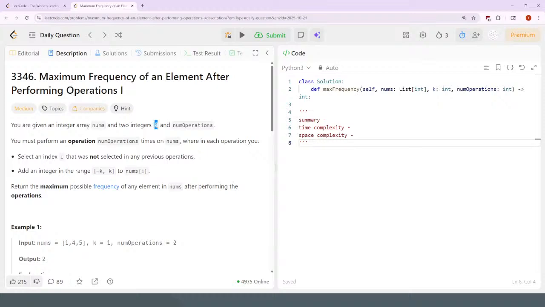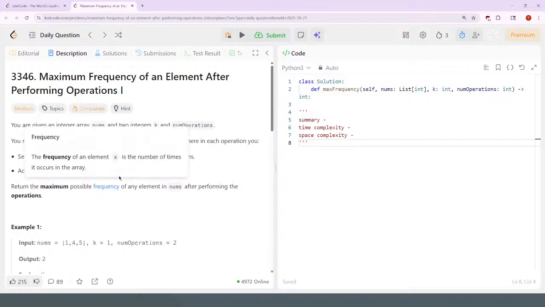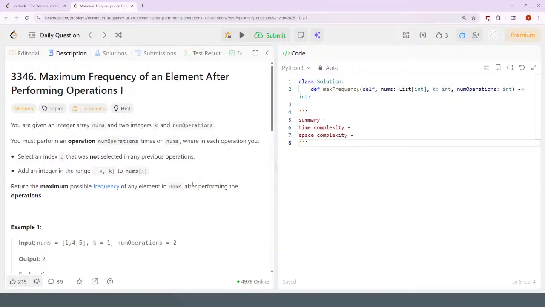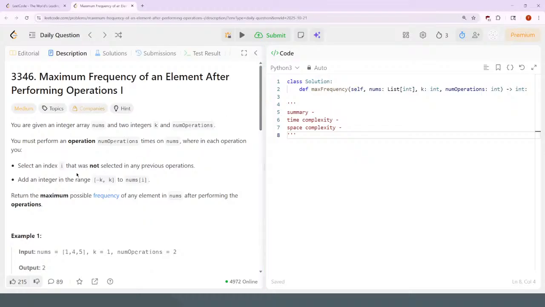Okay, so k is like how much you can change it by. Okay, and you have to do num operations. Return the maximum possible frequency of any element in nums after performing operations. Seems pretty reasonable, understandable.